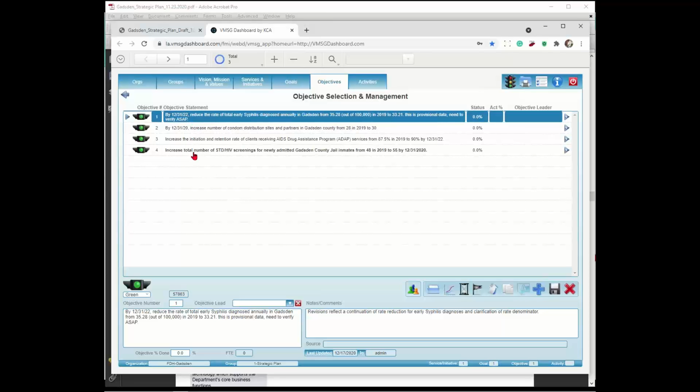And these are very well written because they're very specific. They have a time frame in there. It says by 12/31/22, reduce total rate of early syphilis diagnosed annually in Gadsden from 35.28 out of 1,000 to 33.21. So that's a very good objective. Now, the objectives are a target. If you read that, that is the target: by this date, we're going to get to that target.